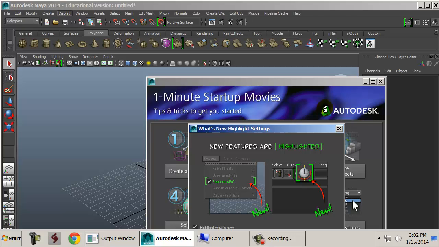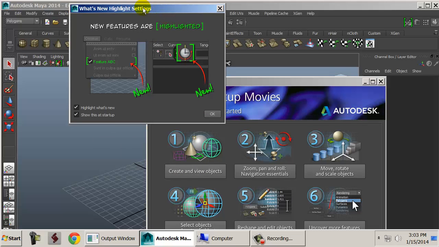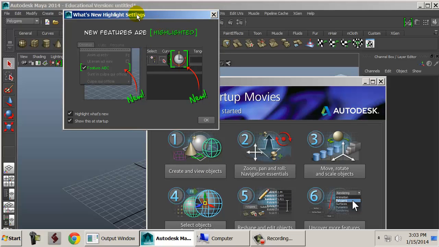Hit create default preferences if you don't have that. These windows you should be pretty much used to if you've ever installed anything on your computer. Basically, the customer involvement one is just like take a survey or let Autodesk monitor your hardware and software stuff. You can ignore that.